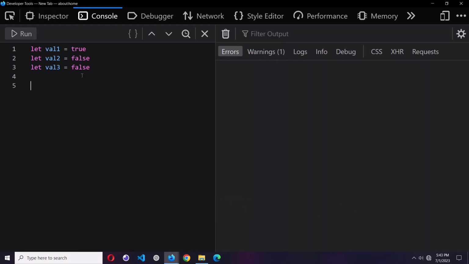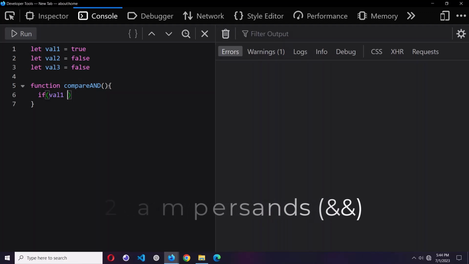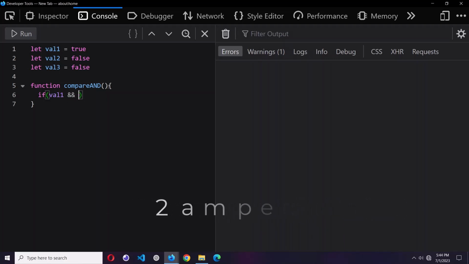Okay, so I'll say function compareAND like this, and then I'll bring my parentheses, I'll bring my curly bracket, and then I'll say if, into bracket, val1. And to perform the AND operation, we use the ampersand symbol, and we bring two of them. So the first thing to evaluate there, then the next one will follow. So I'll say val2 like this.